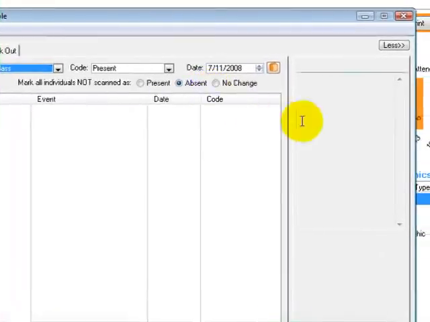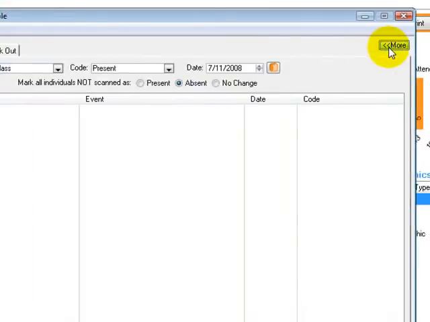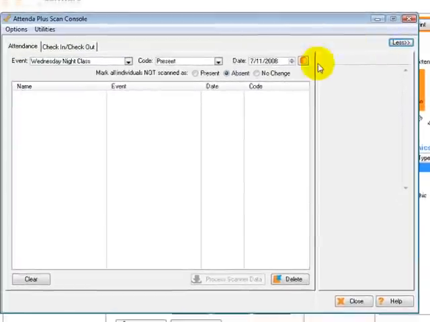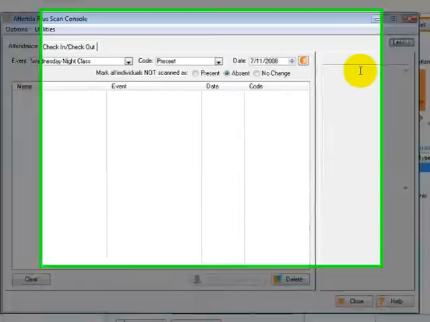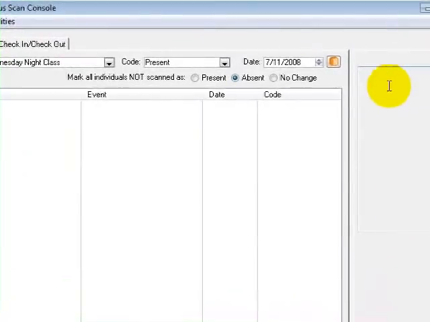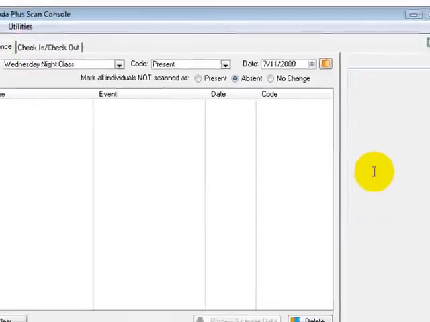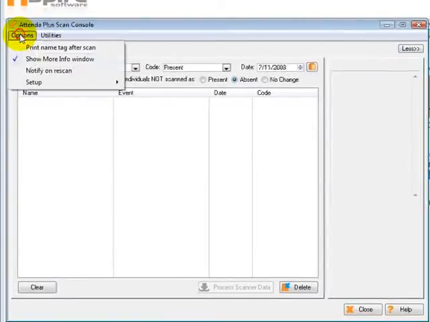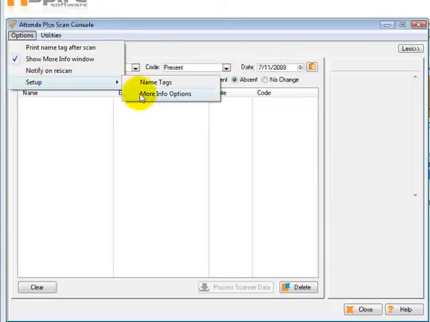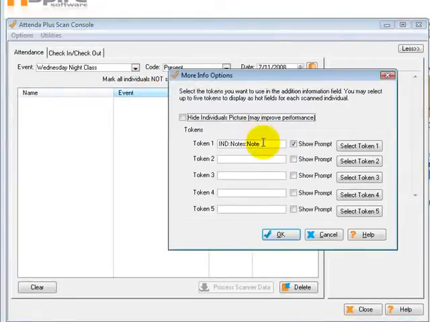Now we also have this window here on the right hand side. Yours may appear like this, but if you click on the More button, it actually shows this information on the right hand side. This will show you a picture and up to 5 additional pieces of information about an individual when you scan their barcode. And you can modify those options by going to Setup and More Info options. And then from here you can choose what you'd like it to show.